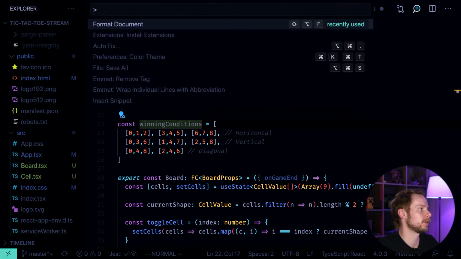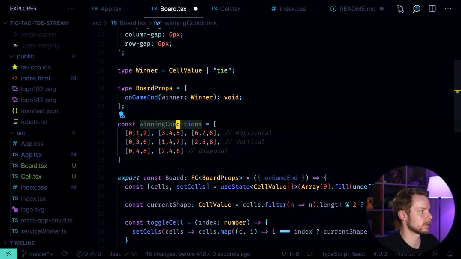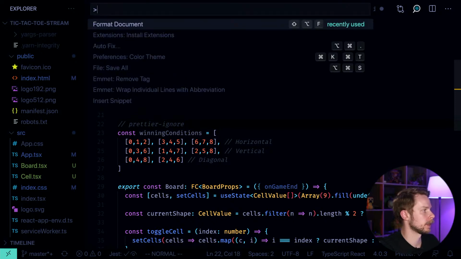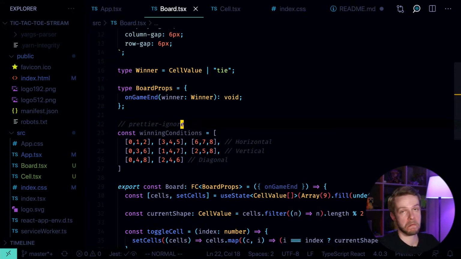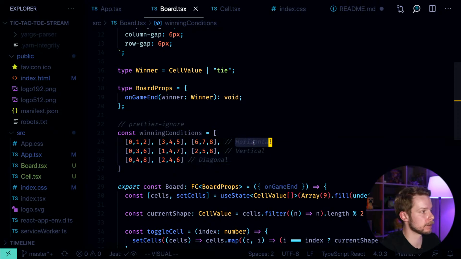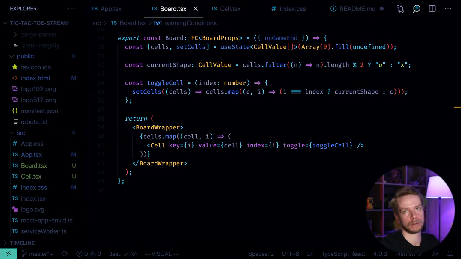And here is another fun thing. For example, if I format the document, it's gonna be uglified, and that's not what we want. So I'm gonna use the prettier ignore here. Now if I format the document, this whole block is ignored, and it's nice and easy to read. We have horizontal lines, we have vertical lines, and we have diagonals. Now we need to determine if we have any of them containing the X's or O's.